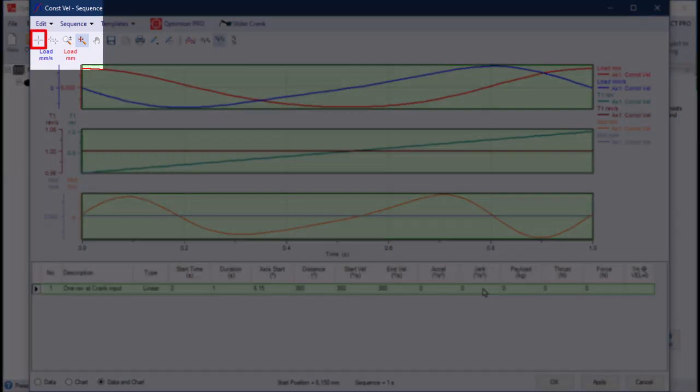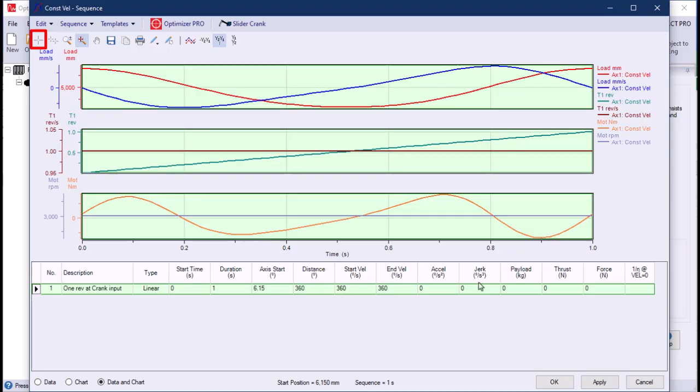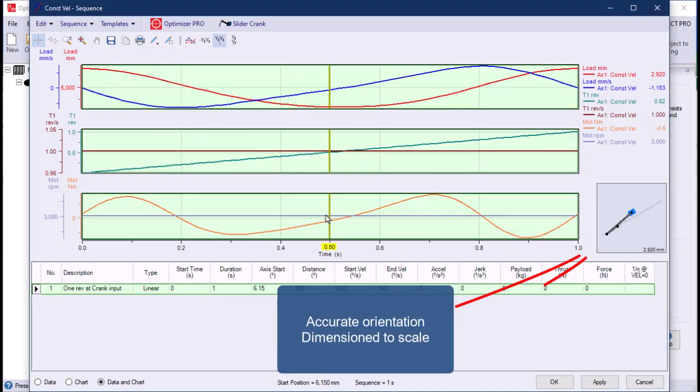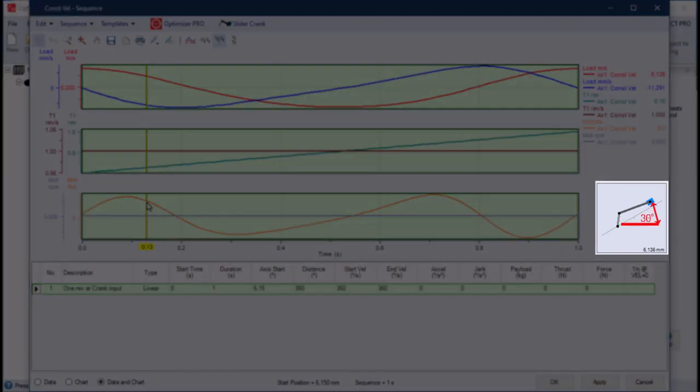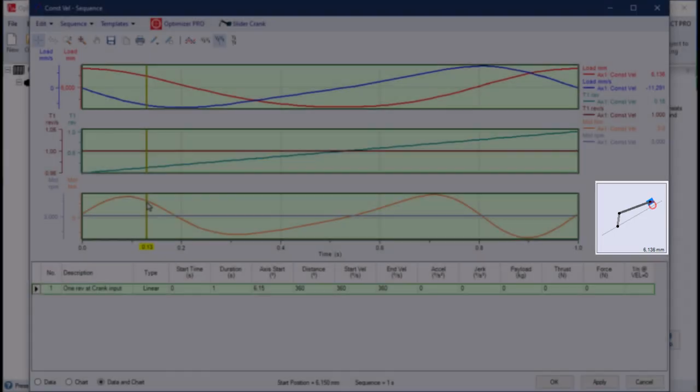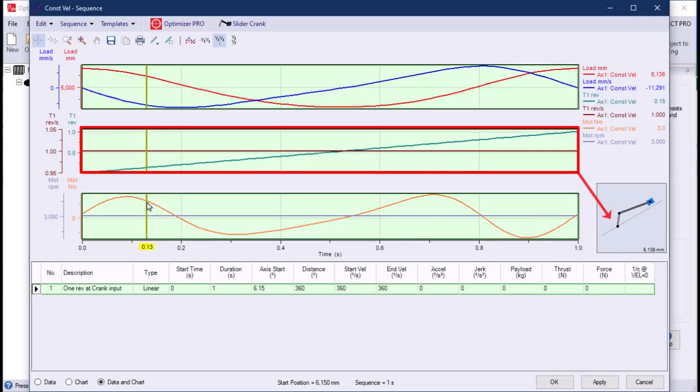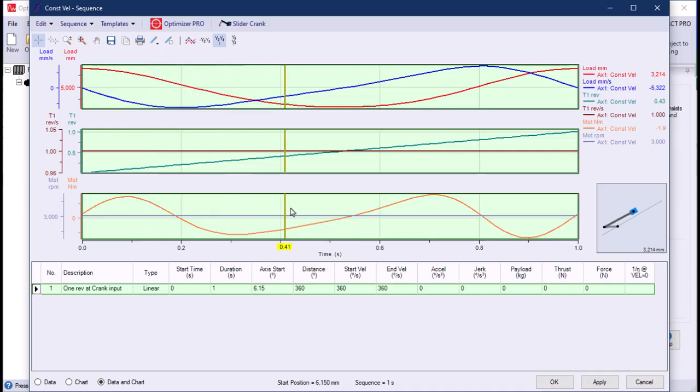When I select the crosshairs, the slider crank appears, which shows its orientation and its dimensions are to scale. In this case, we have a 30-degree incline and a small offset. Also note that the transformation distance and velocity are also the crank distance and velocity. As I drag the crosshairs, the slider crank moves, showing its position at that point in the sequence.